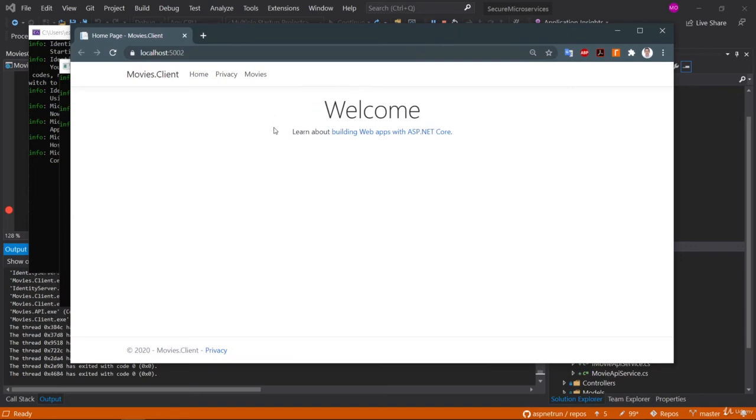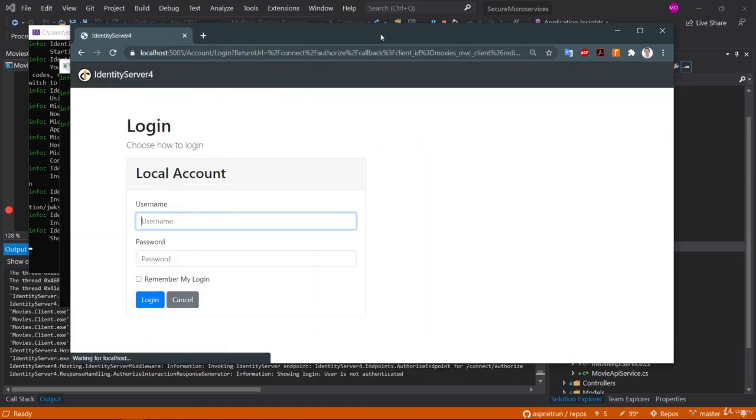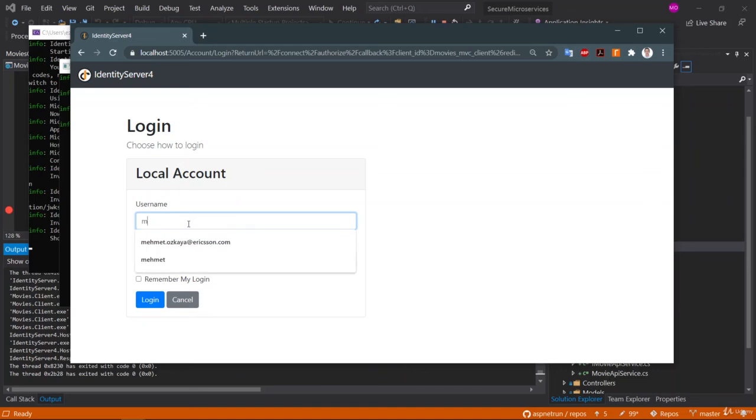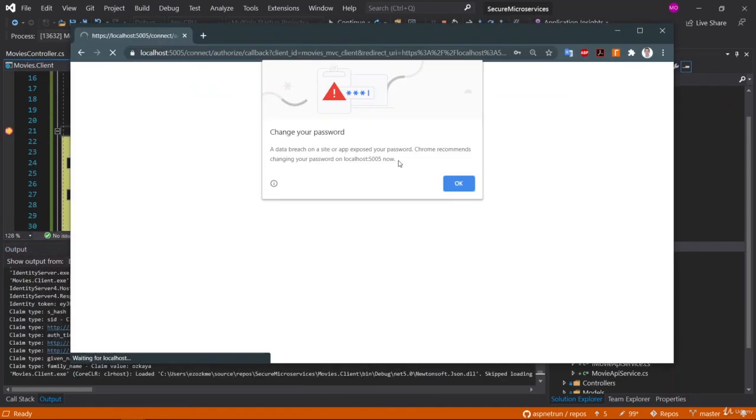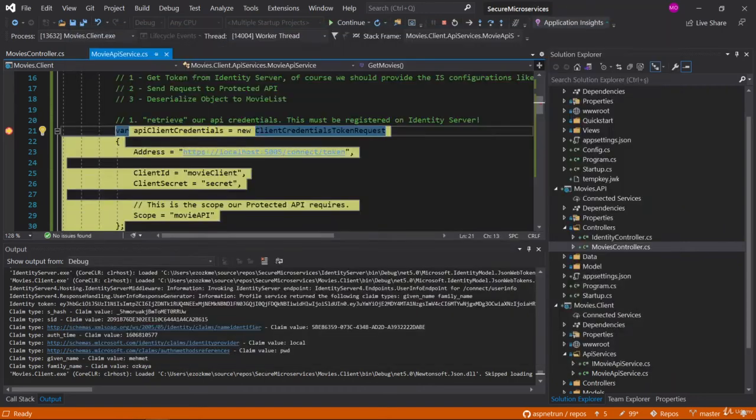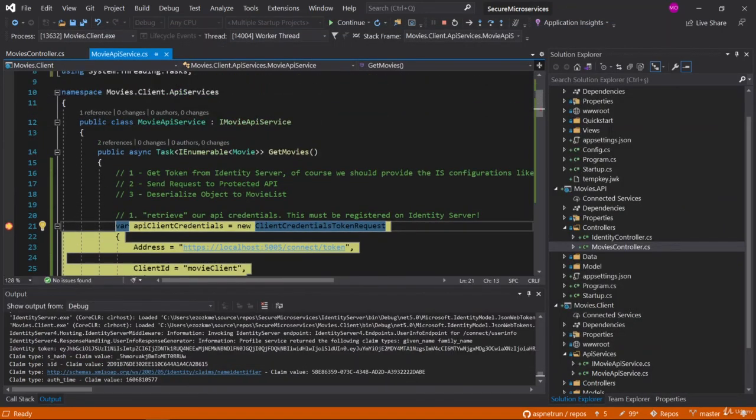Okay, now I'm going to click the movies and see what happens with our new code. Just click the movies and see the debugger. Of course it requests a username and password. Now I'm going to provide this information. After that, our debugging operation is running. As you can see, we are now in the get movies section.